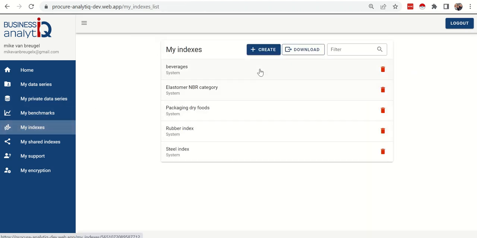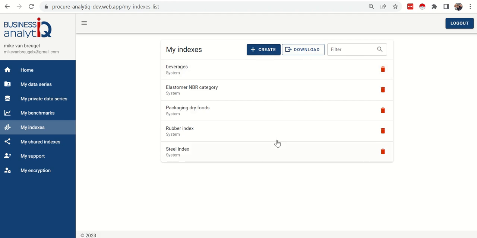That is really all there is to it. Now there's a beverage index, we can download that and play with it accordingly.